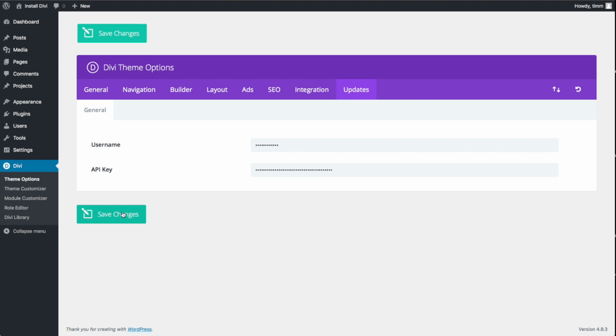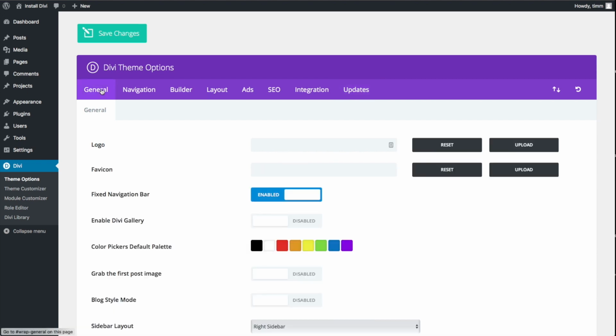So now let's just go ahead and spend a little bit of time and let's configure the theme. Let's get everything set up to make it just a little bit easier and faster for us to build our pages. So these are the settings that I like to set up when I first install the Divi theme. Okay, so let's go over here to General. And then if you have a logo that you already have for your company, you can add it here. Just click on Upload. By default, it has the Divi logo in there instead of your own logo.